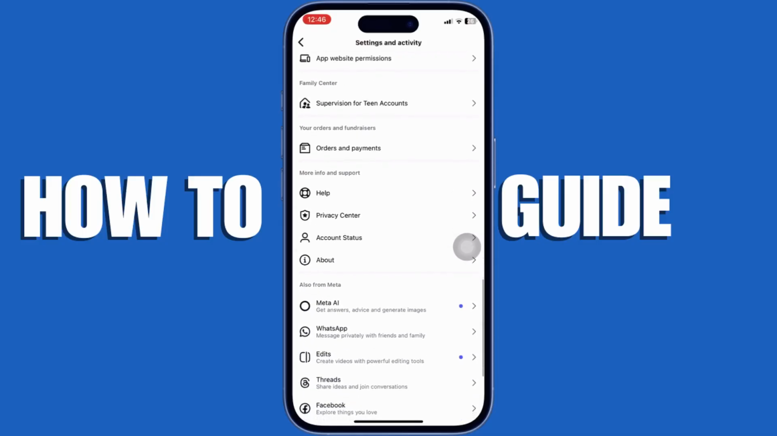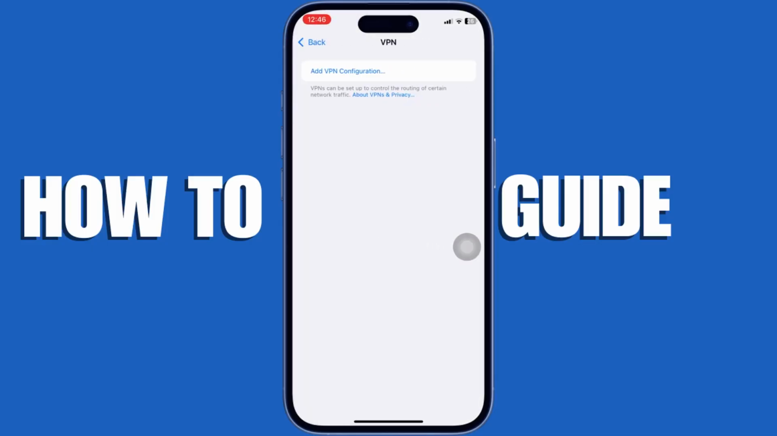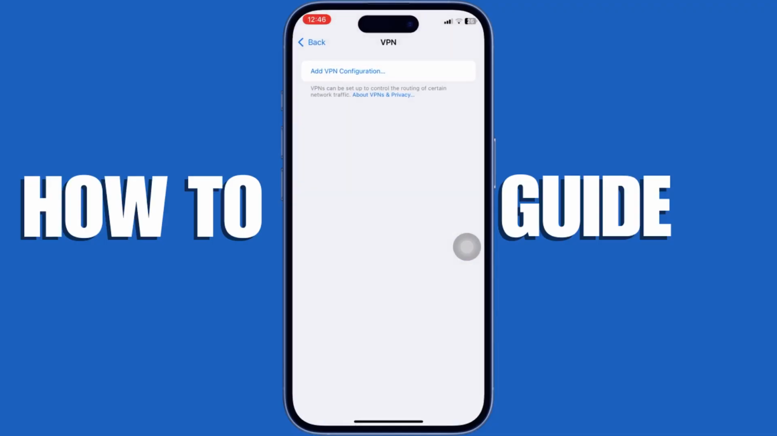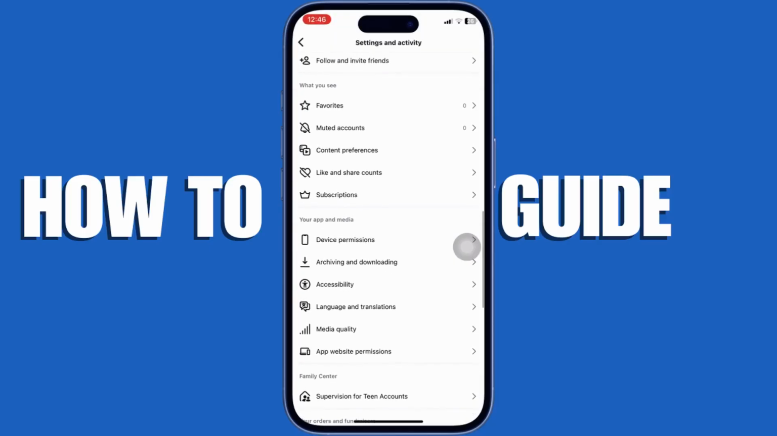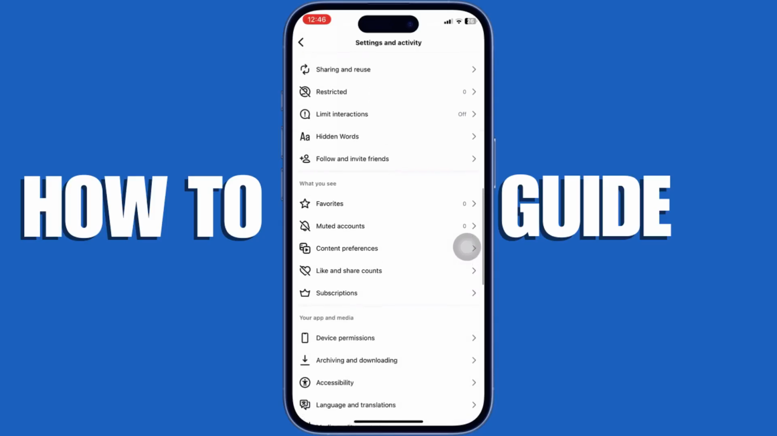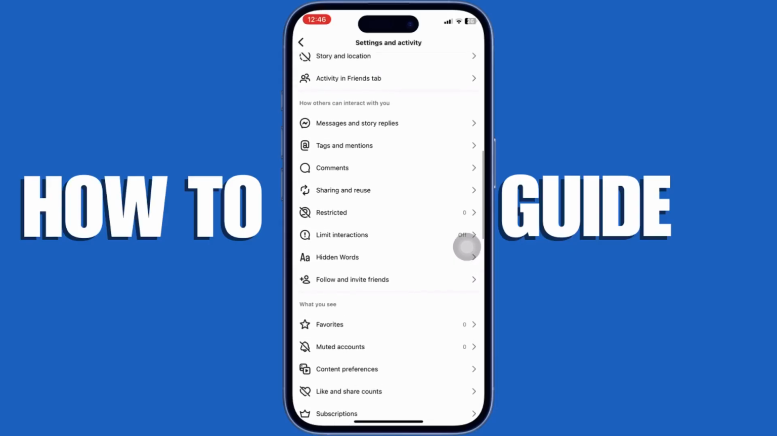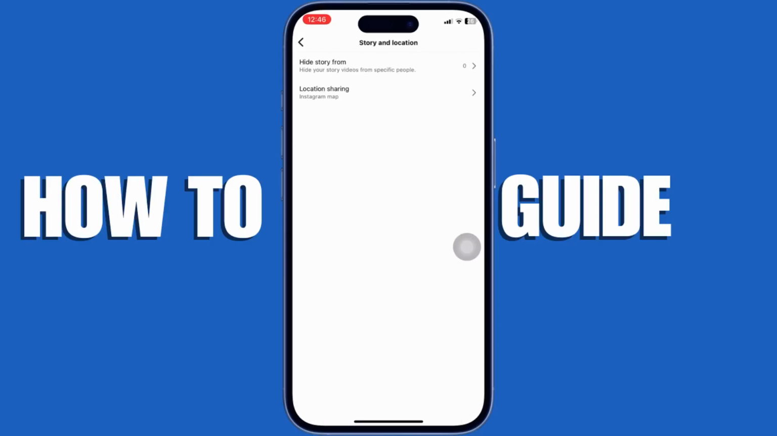For stronger results, enable a VPN on your phone, connect to the country you want, then force close and reopen Instagram so it detects your new location. After doing all these steps, Instagram will gradually adjust your recommended Reels, Explore page, ads, and even shop features to match your updated region.